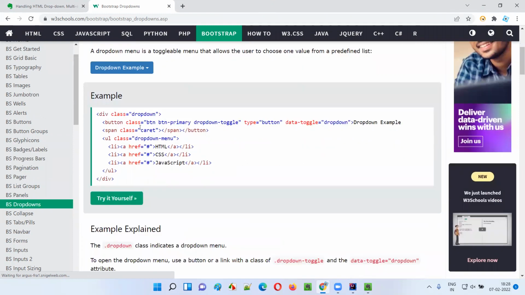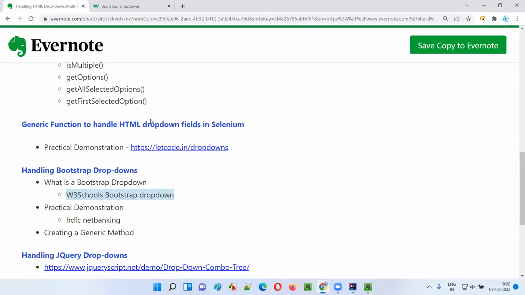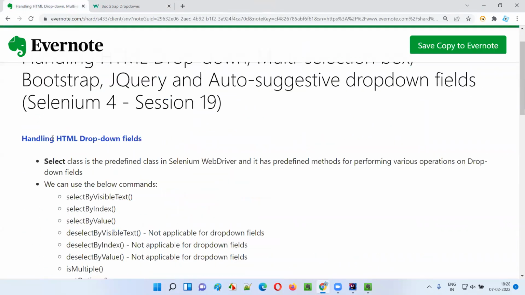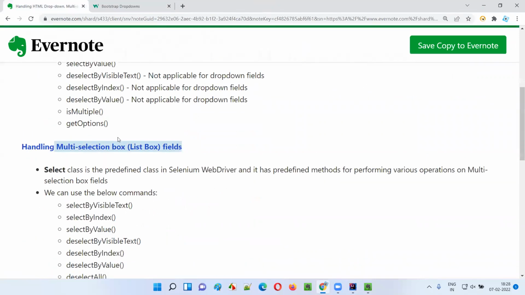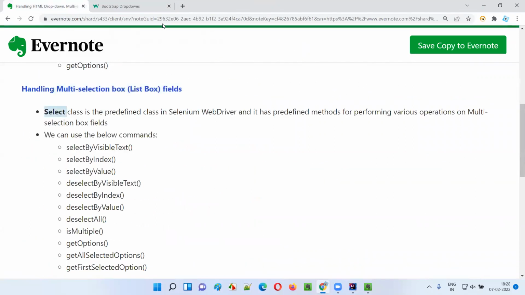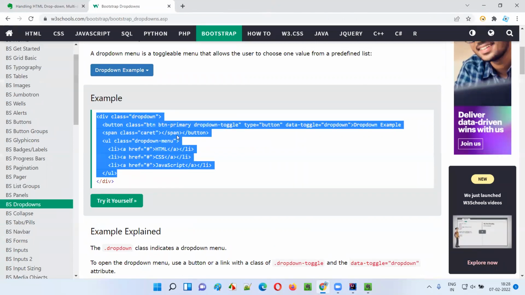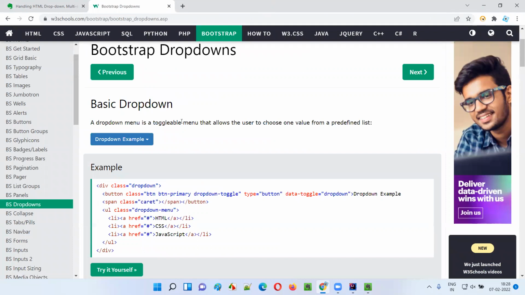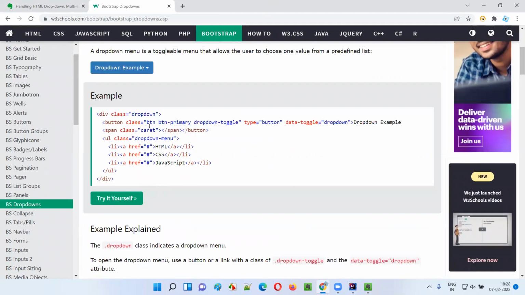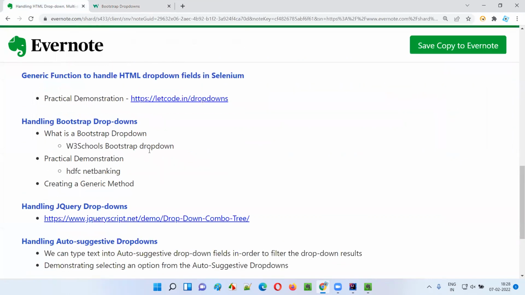So it doesn't have the select tag, guys. For example, HTML dropdown fields are multi-selection box fields. They have the select class in the HTML code. In the HTML code, when you inspect, you get select tags. But for these bootstrap dropdown fields, you will not see any select HTML. The look and feel will be much better, guys. One example I can give you is this HDFC net banking, guys.